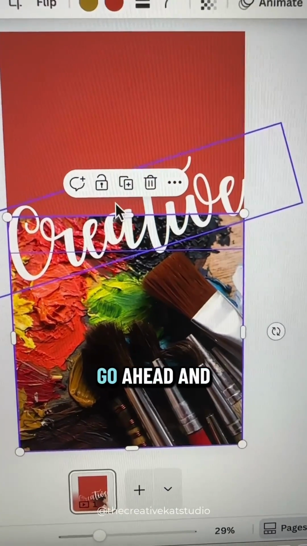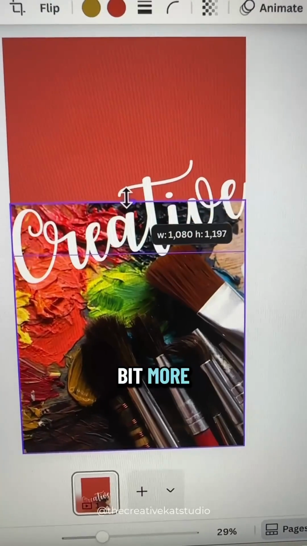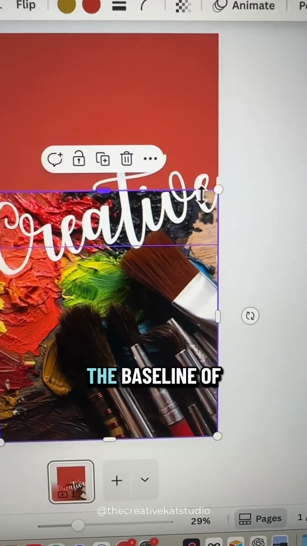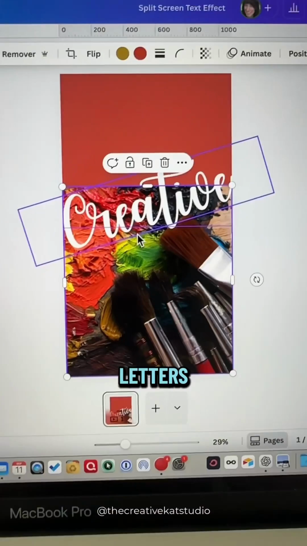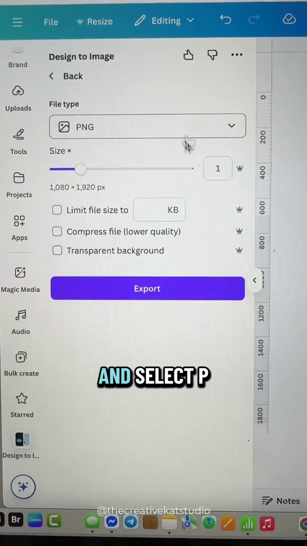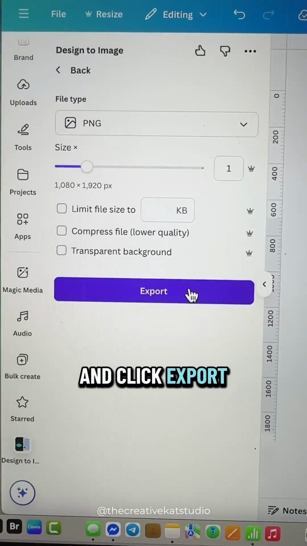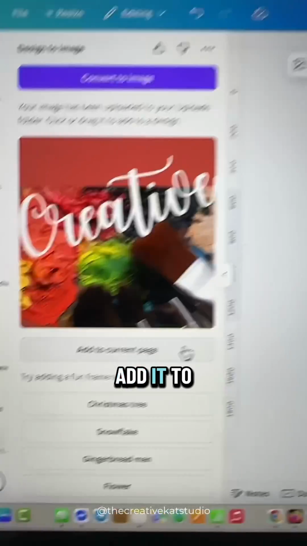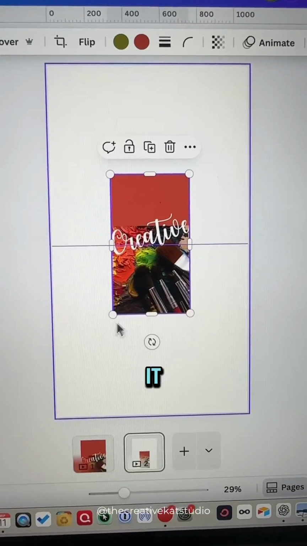So if needed, go ahead and drag that handle up a little bit more so that it falls just below the baseline of each of those letters. Next, we're going to convert this to an image. Go over to Apps and select Design to Image. Convert to Image and select PNG and click Export. When it's finished, add it to a new page and then resize it.